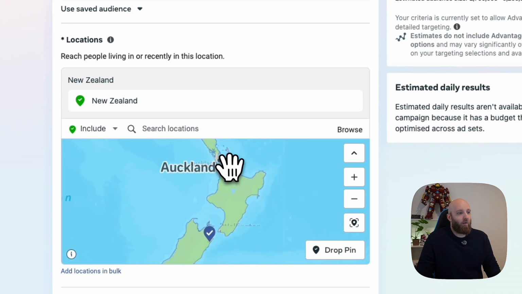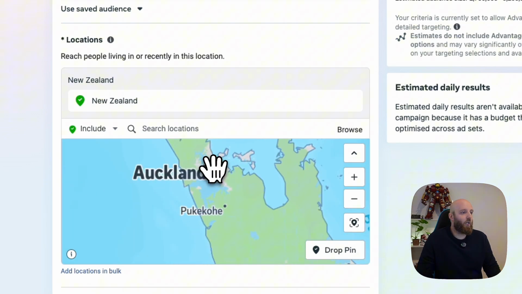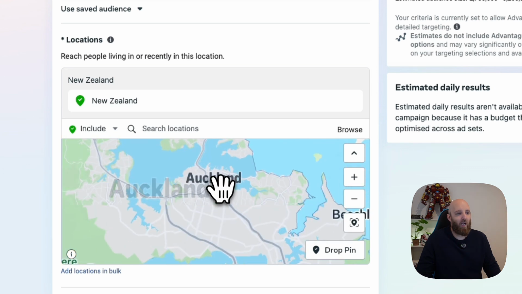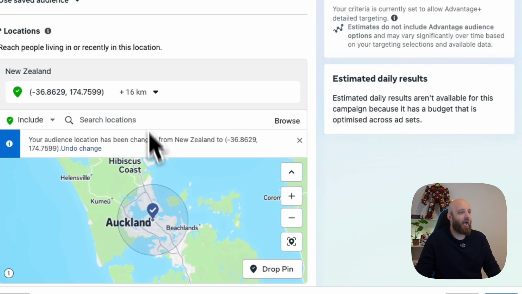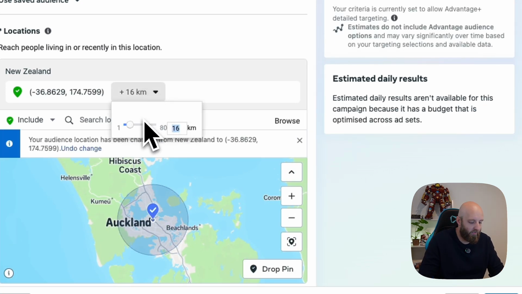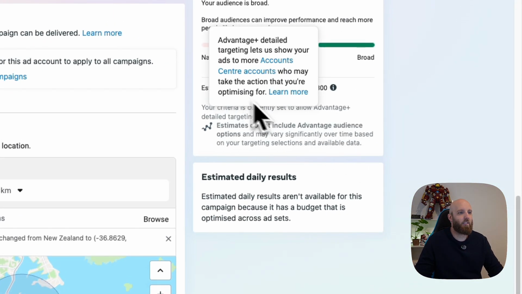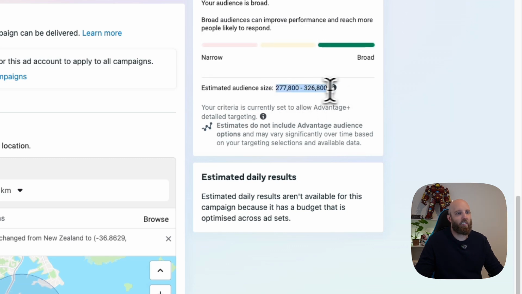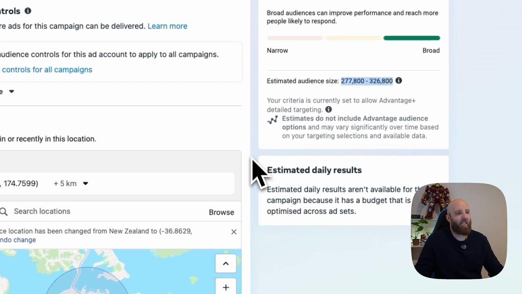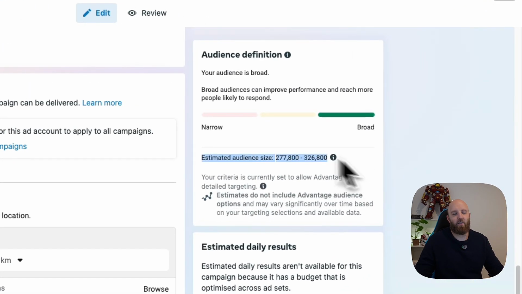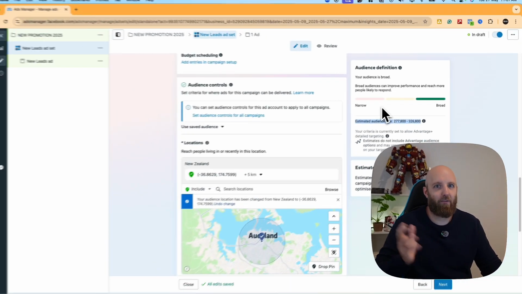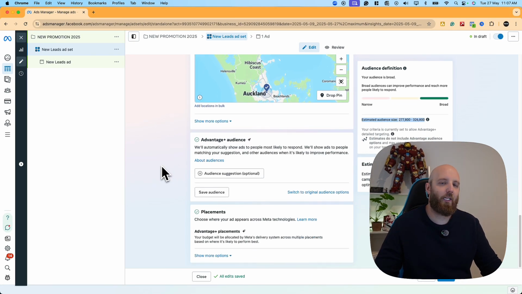Now, location, you can actually pick and really drill down on the location that you want. If you just wanted to select your area, I would zoom in here and drop this pin to wherever your business is, and then you can have a circle around your business, usually between sort of 5 and 6 kilometers, and it will give us an estimate audience size over here of 277 to 326,000. Again, we haven't really told Meta much about our audience yet, and it doesn't know what we're offering. So the estimate audience size is not wholly accurate until we upload our creative. That's pretty much all we need to do for audience.